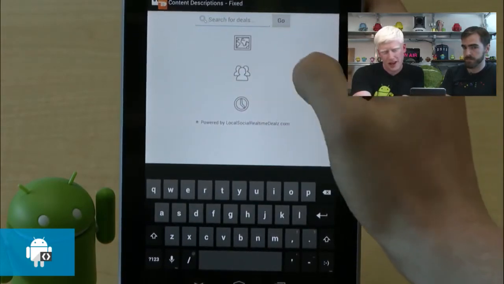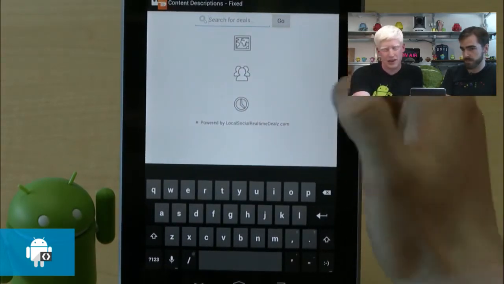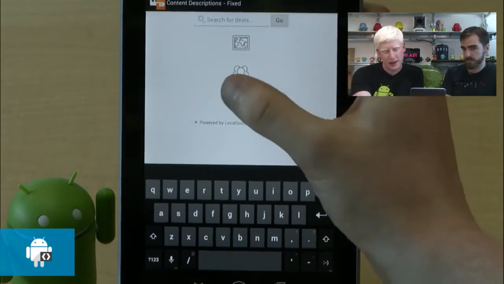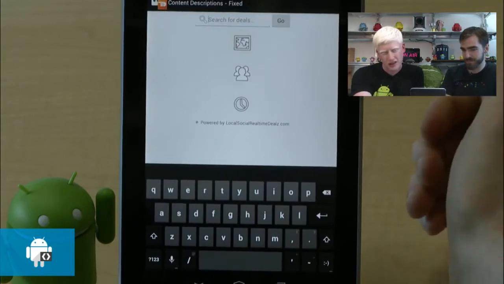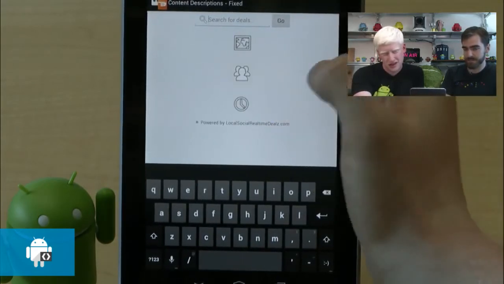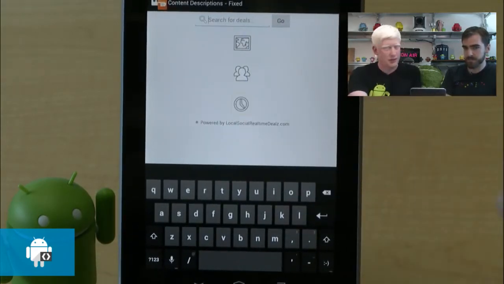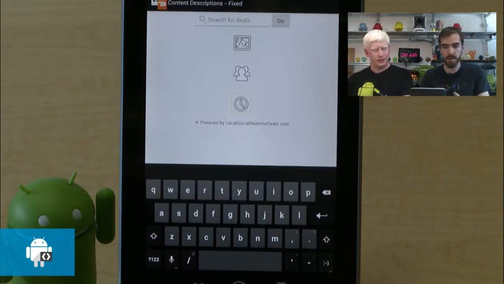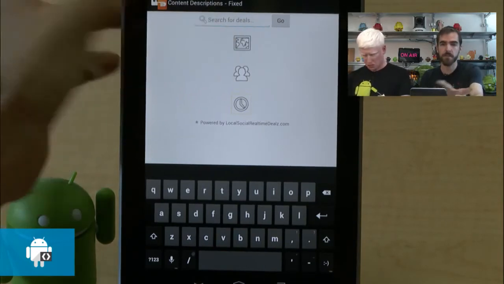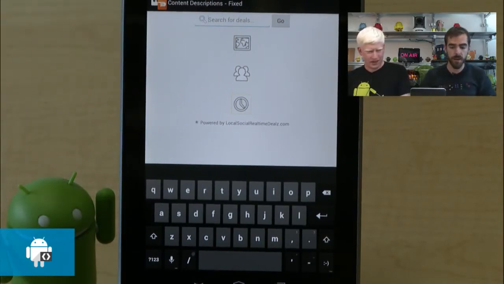I get the Go button, and now we've added content descriptions to these image buttons, so when I navigate to them, Local deals. Social deals. Real-time deals. Rather than hearing image 91, image 76. So as a developer, this is one of the easiest things that you can fix. You simply go into your layout XML, you go to each item, so you go to your image view or your image button, and you add an android:contentDescription.